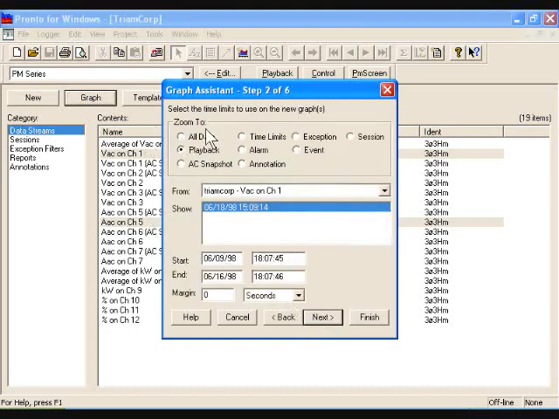My next step, select the time limits to use on the new graph. If you'll notice, the word playback has a dot in it and is selected. Therefore, I want to look at the entire playback of this 1 week recording. You can see when it started and when it ended.